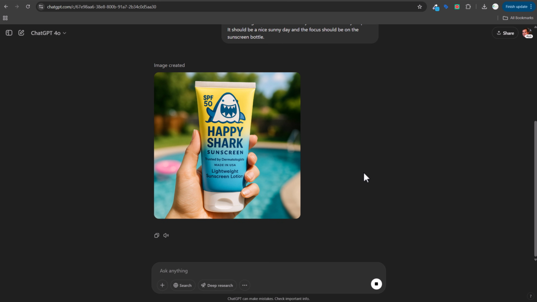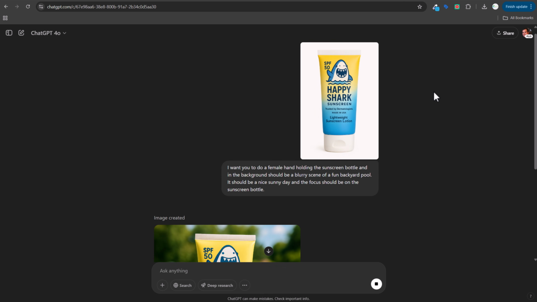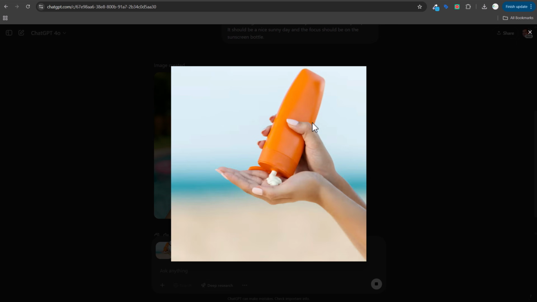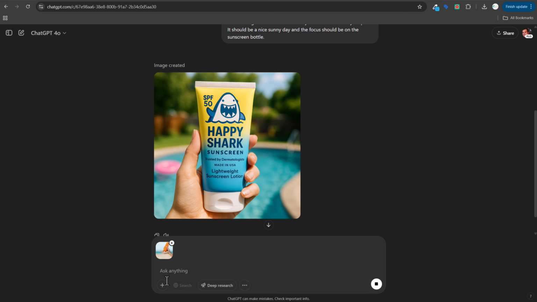I'm going to do one more thing here where we're going to try to have an existing image with a product, and we're going to try to place our bottle there instead of the existing image. So the last example that we're going to use is I'm going to use this image. And what we're going to try to do is get our sunscreen bottle to be changed in the exact example. So let's see if we can do it. I'm going to upload my image again.